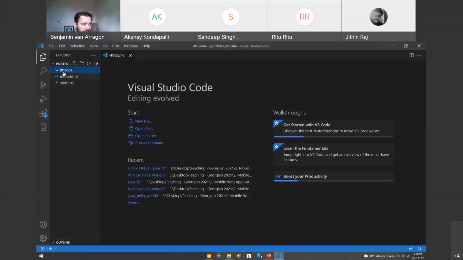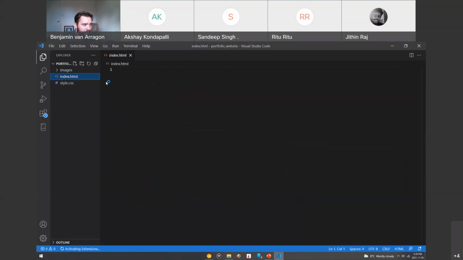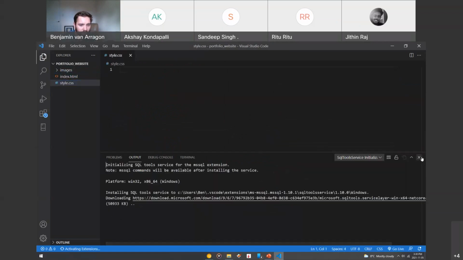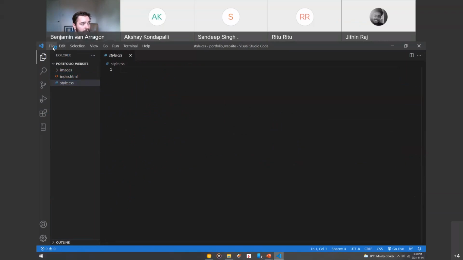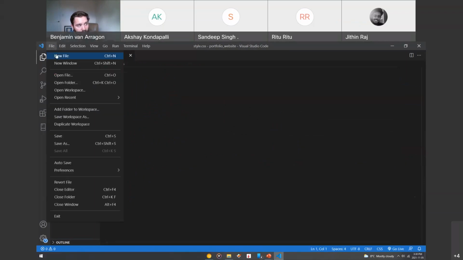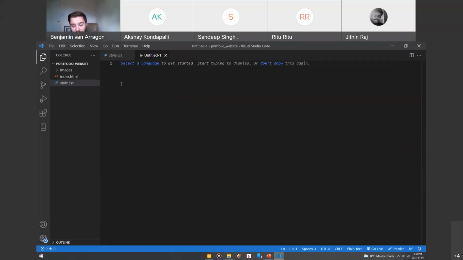Here's my images folder. It's empty. There's nothing in it. My index.html and style.css, all the files are empty. Now, if I want to create a new file, and we'll do this right now, your index.html will be your main home page, right? That's what we always call your home page.